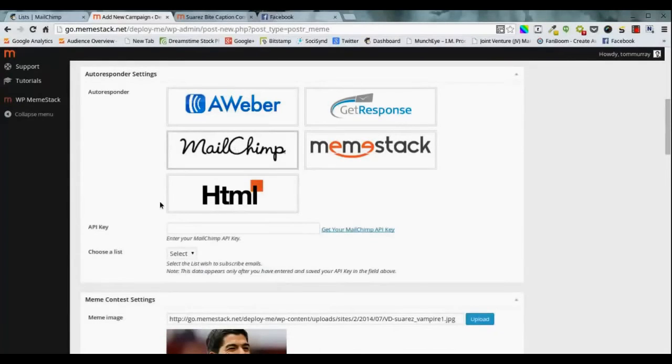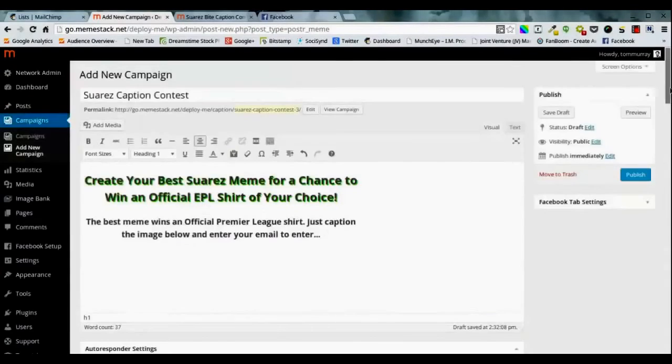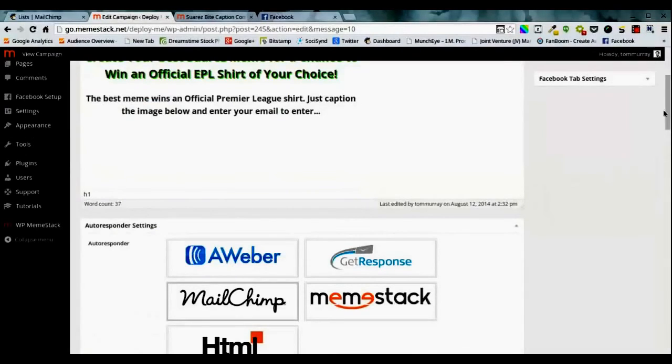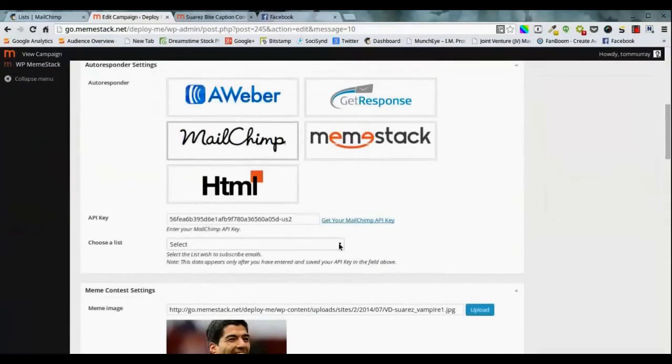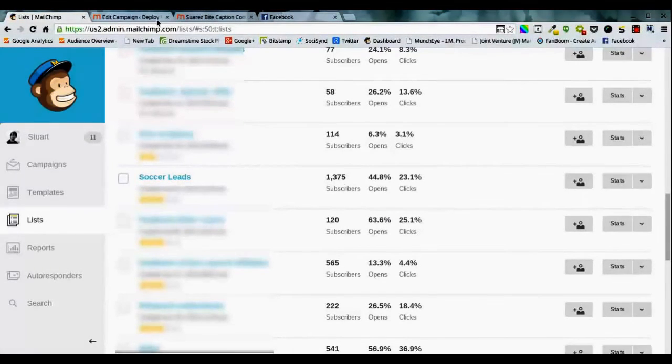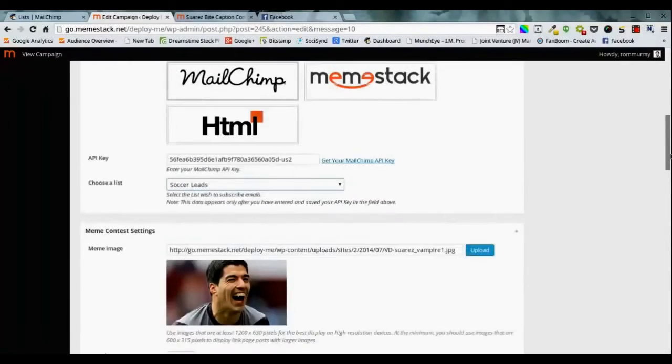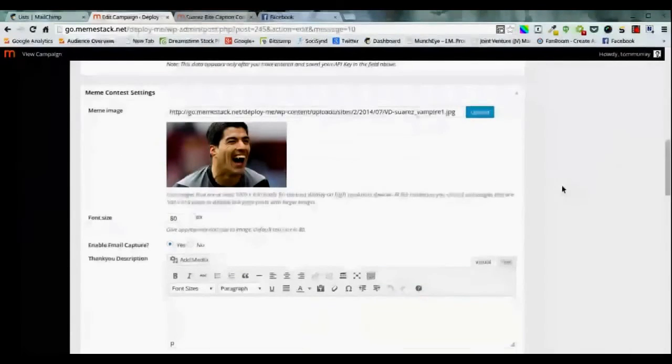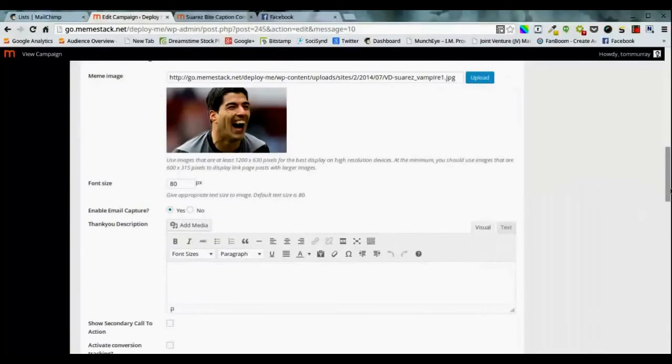So I use MailChimp, so I'm going to click on MailChimp and I'm going to put in my MailChimp API, which is this here. And now I select my soccer leads list. So there's my soccer leads list. I'll just show you it over here in MailChimp. Soccer leads, 1,375 captured so far. So that's from when we ran it previously. Okay, so now this campaign is connected to my list.